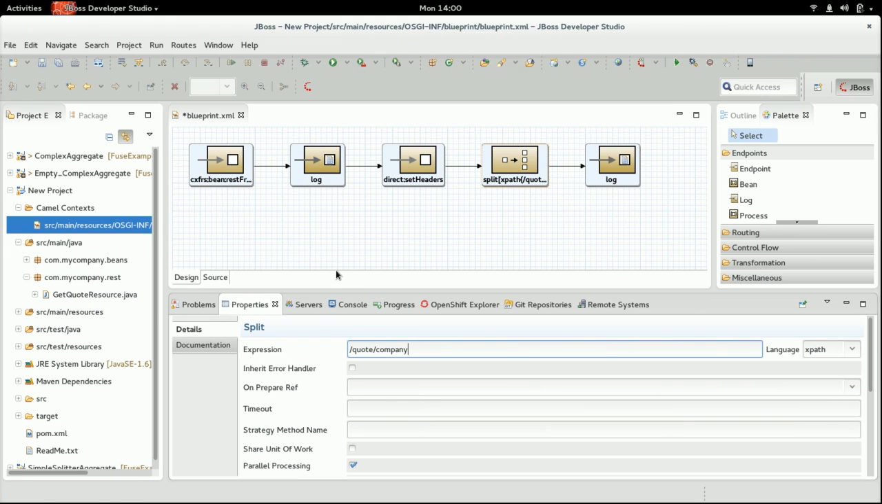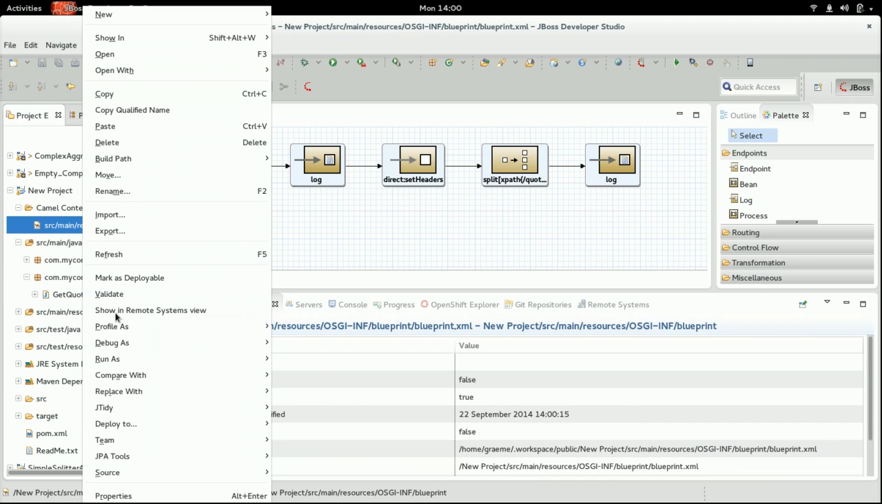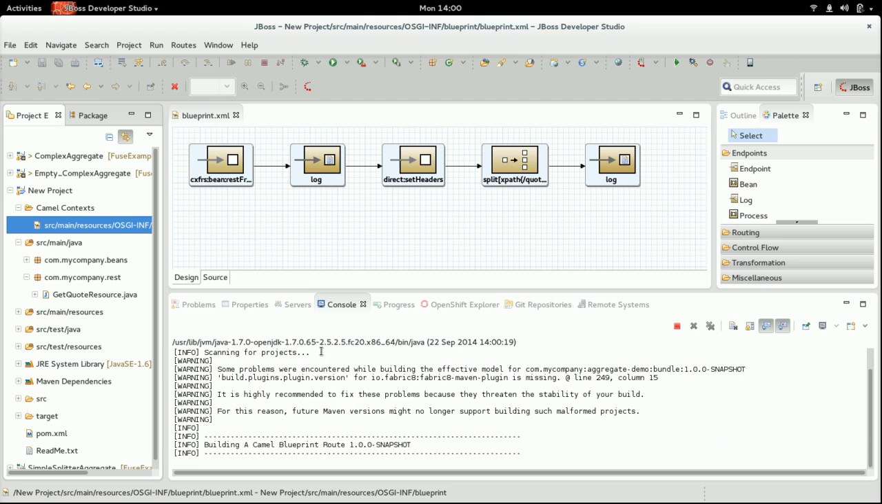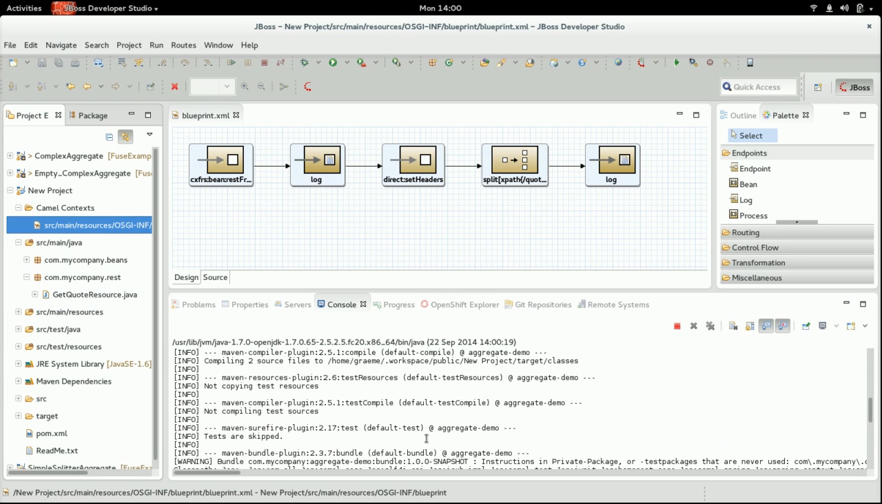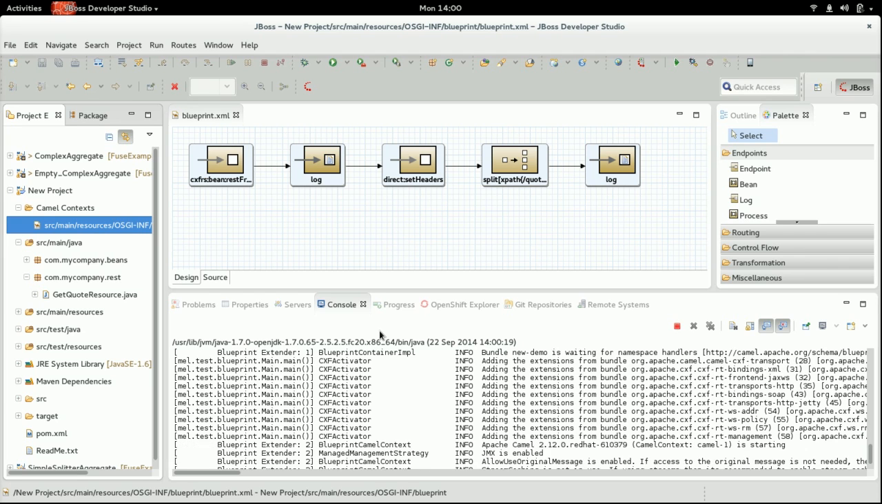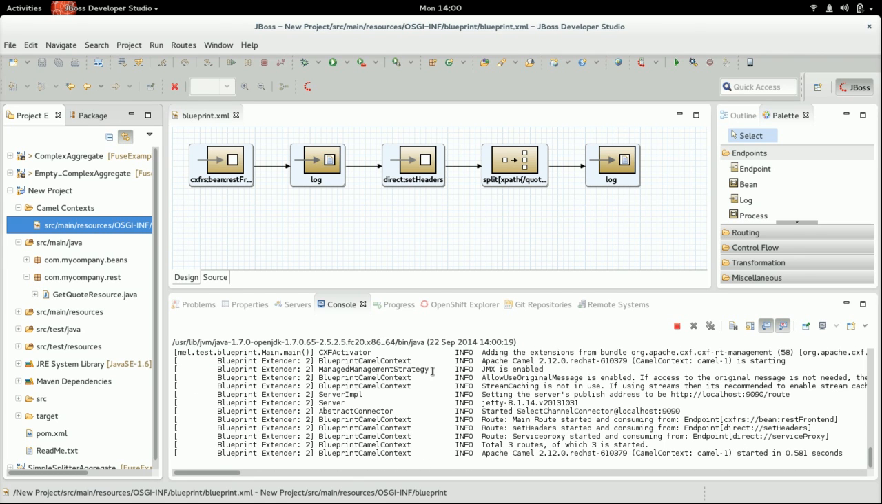I want to take that off. It's silly of me to put that on there. So let's run it again. So that's the power of having the Camel process run within our IDE. I can just quickly stop, start, run, test, which is great.